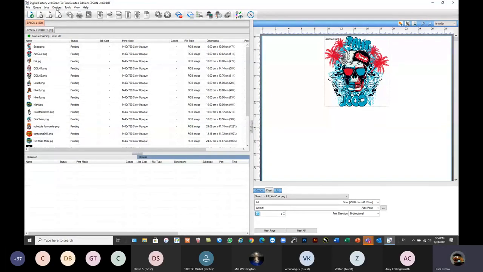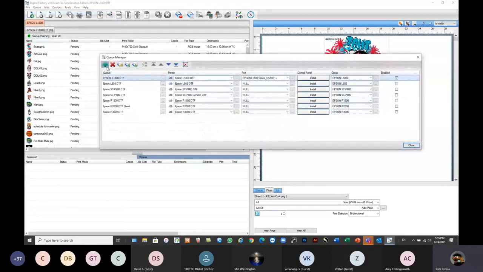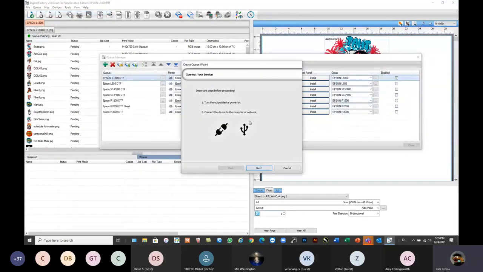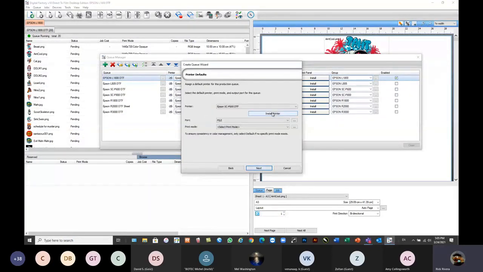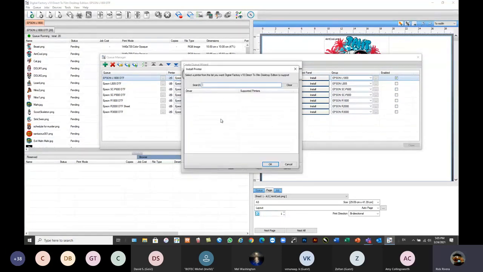But typically when we install a new device, or when you install the software, the first thing that it goes through is the queue wizard. This is to configure and set up the queue. And so we go through here, we click on install printer, and it will give us a list of the printers that we can install.